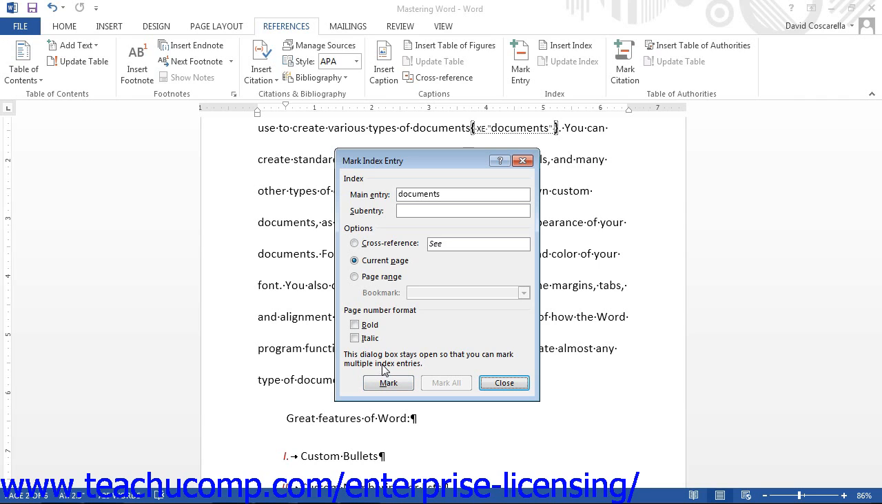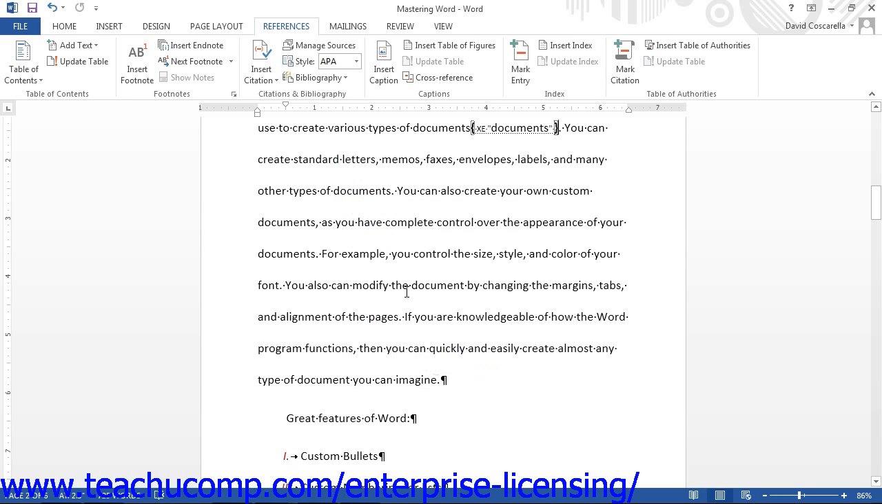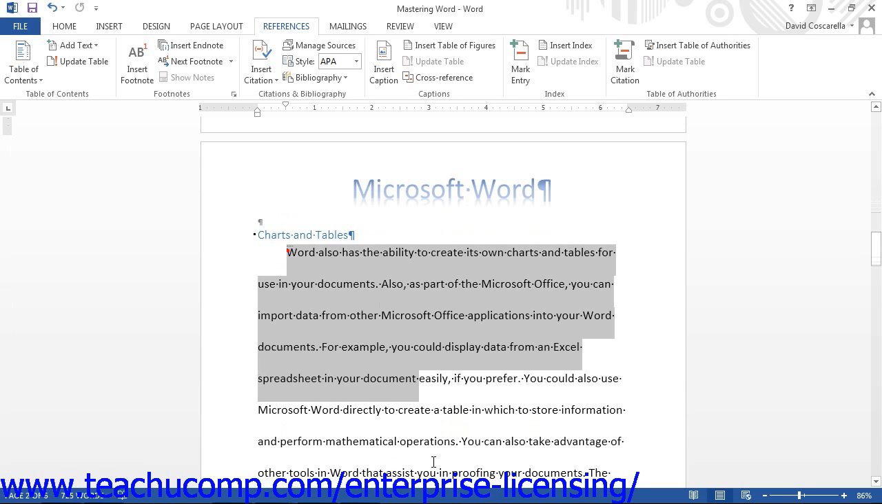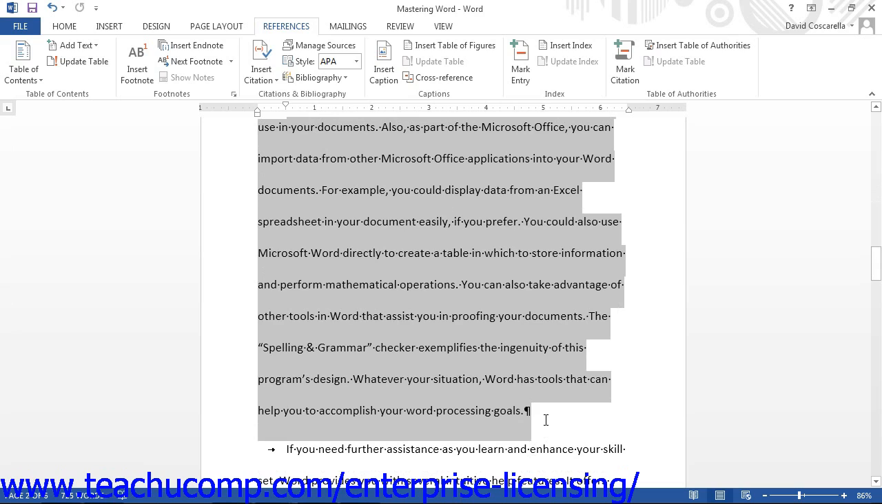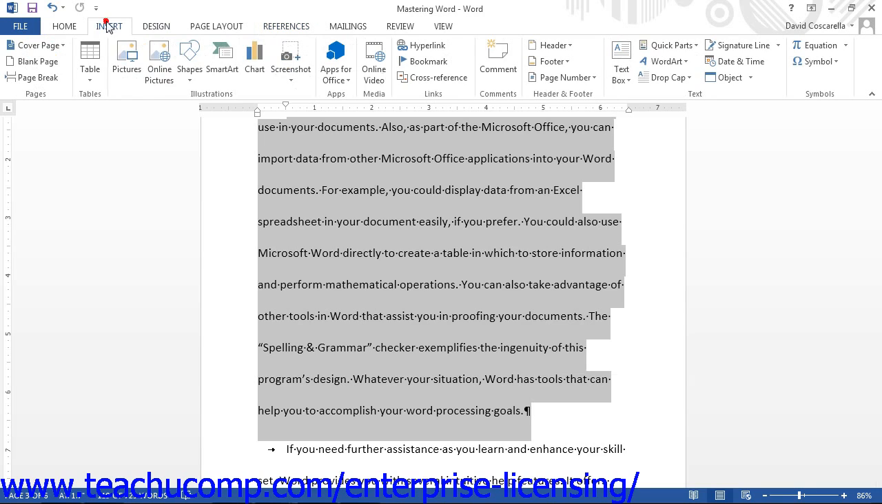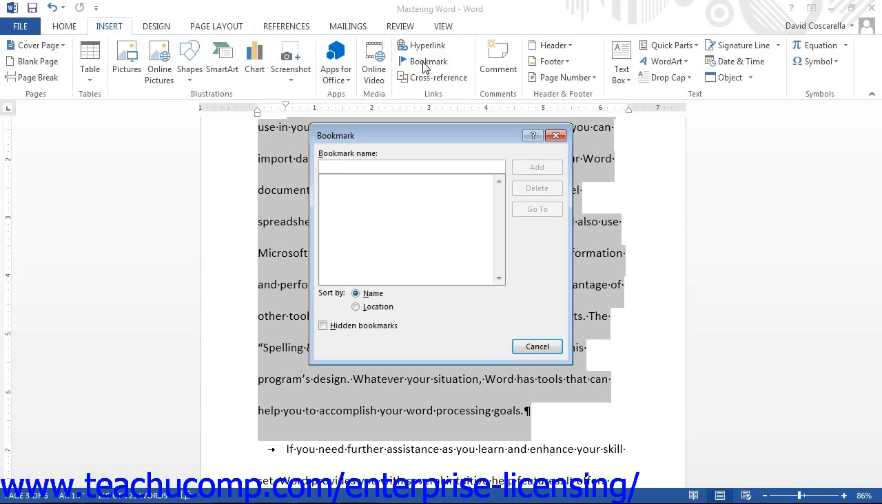To make a multi-page index reference, the process is a bit different. First, select the range of text to include as a multi-page reference. Then click the Bookmark button in the Links button group on the Insert tab. This will open up the Bookmark dialog box. A bookmark is a reference to a section of text. In the Bookmark Name text box, type a name for the bookmark. The name cannot contain spaces but may contain letters and numbers. Then click the Add button to add the bookmark to the list shown in this dialog box.